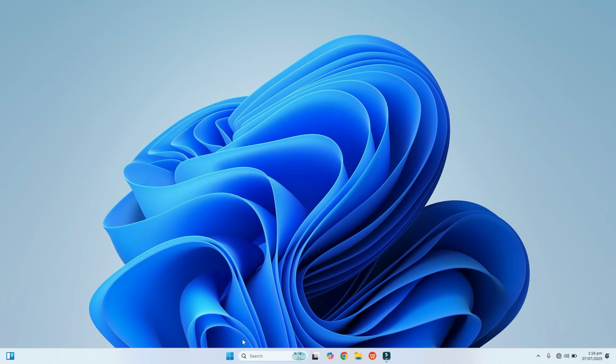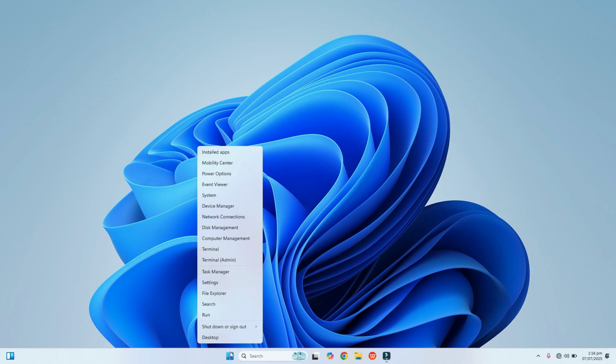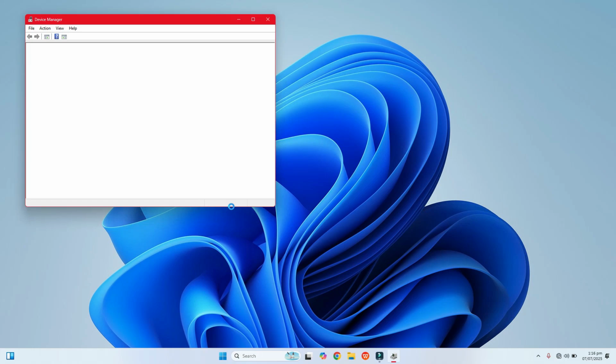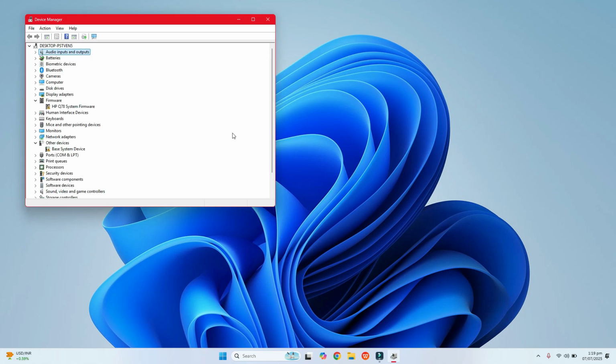First of all, right click on the Windows icon and then click on Device Manager. So this will show you all the drivers you have in your system. To update any driver, just click on it. Just like I want to update this driver, so click on this.